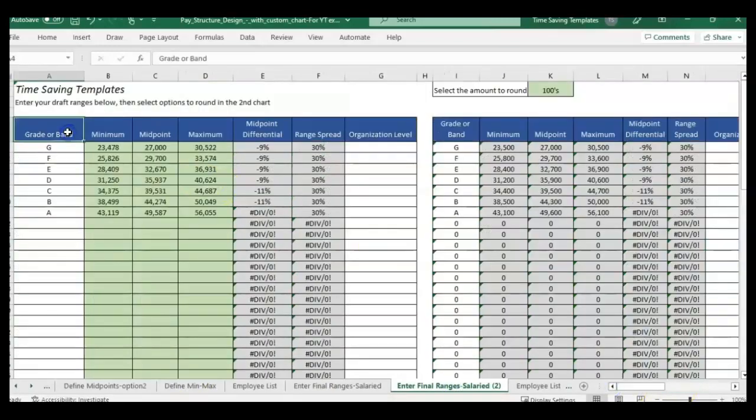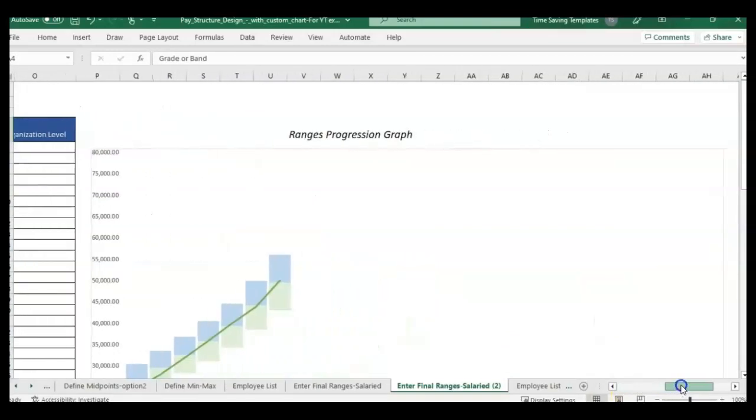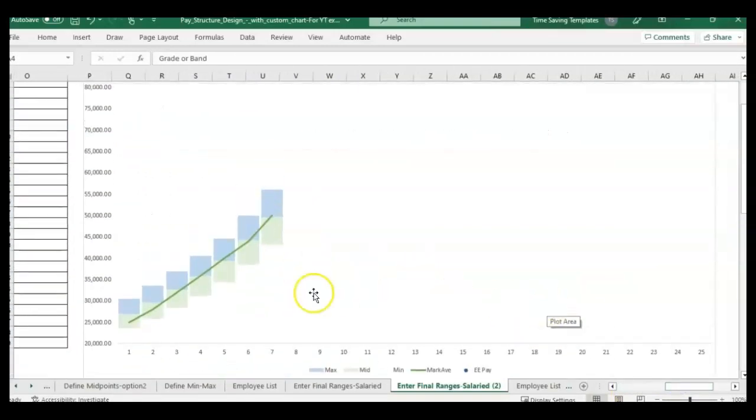Depending on if your grades are numeric or maybe alphanumeric, you just need to put the lowest grade starting at the top and progressing down. For this one, even though A is over here, you'd want to start with the lower grade G if you want it to look this way in the chart. Okay, so I've added that.